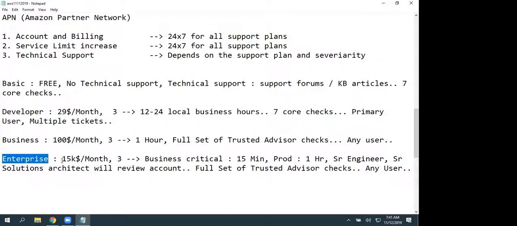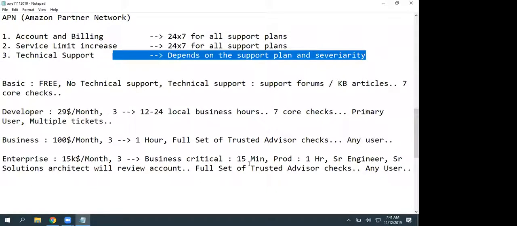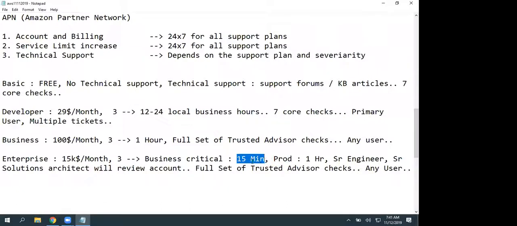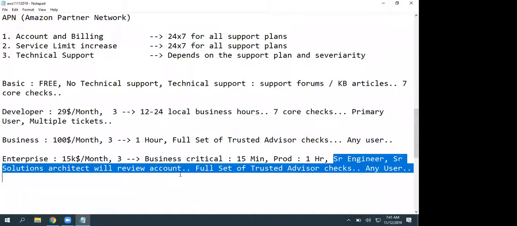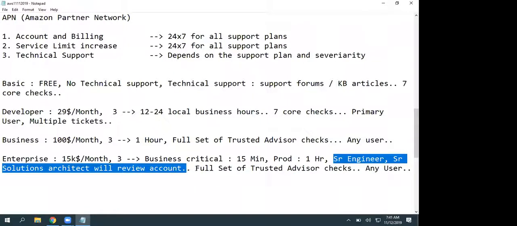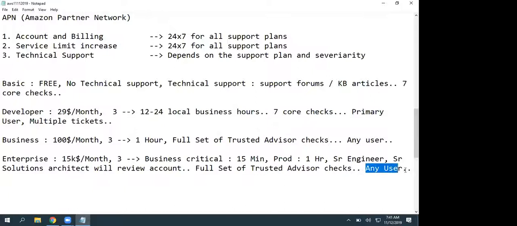So here is the enterprise support plan, which starts from $15,000 per month. When coming to technical support, within 15 minutes if it is a business critical application, and if it is production, within 1 hour your issue is going to be taken up, and one senior engineer and one senior solutions architect will review it. You're going to get the full set of Trusted Advisor checks, and any user can raise a ticket.